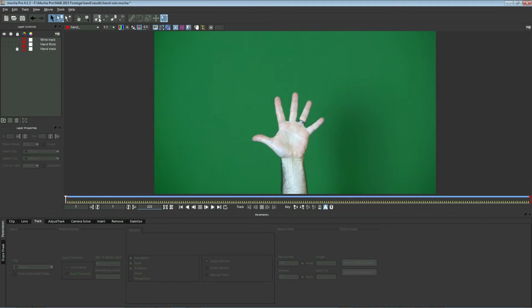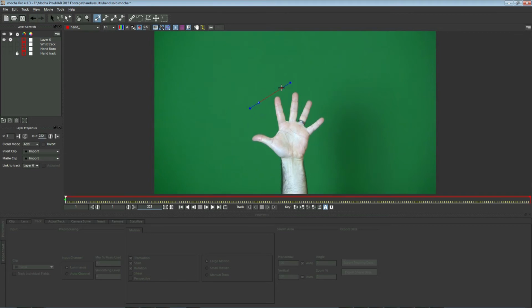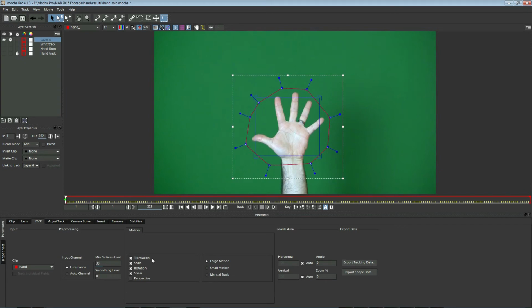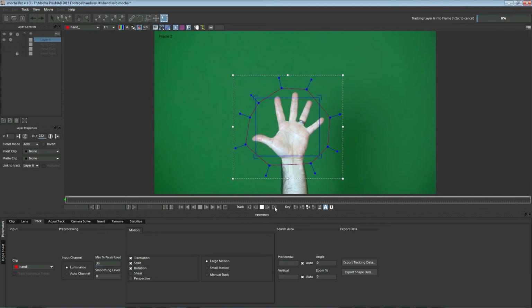So the first thing we'll do is just draw a spline around the area that we want to track. You don't have to be very careful here. Mocha does an excellent job of tracking things like this when you have a green screen on them. Then we would just make sure that we only have translation, scale, and rotation. We turn off shear and make sure perspective is off. So at this point, we would just go ahead and track forward on our shot.